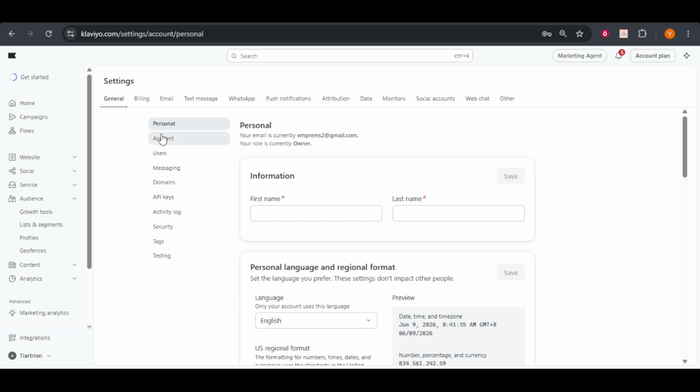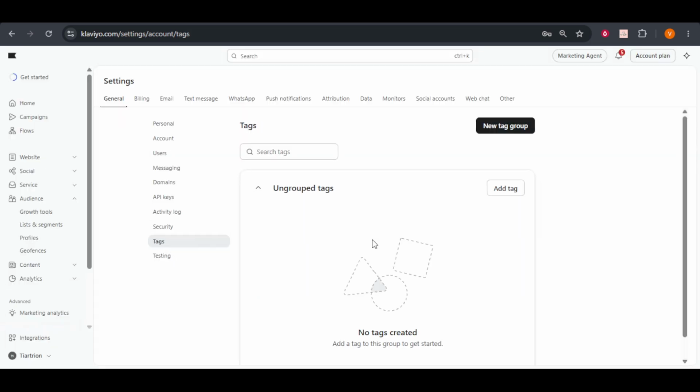Here, you'll see several different tabs. Scroll down until you find the Tags tab. Clicking on Tags will direct you to the section where you can create and manage your tags easily. This panel is your new best friend when it comes to keeping your campaigns tidy and categorized.